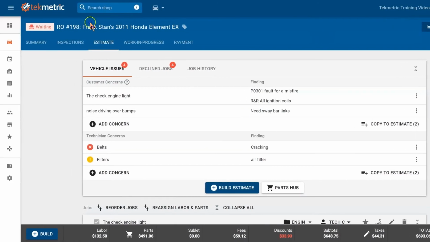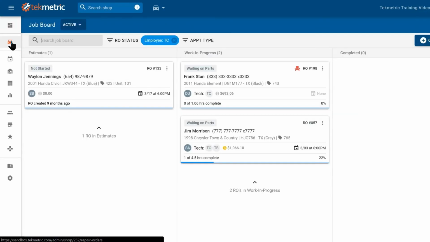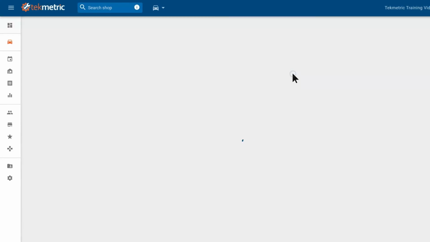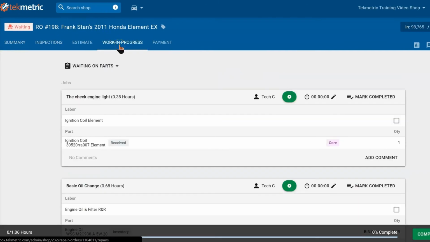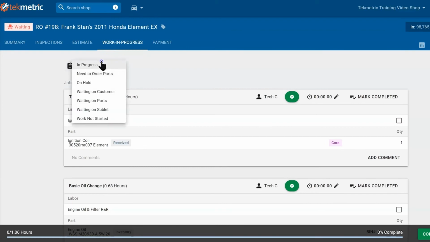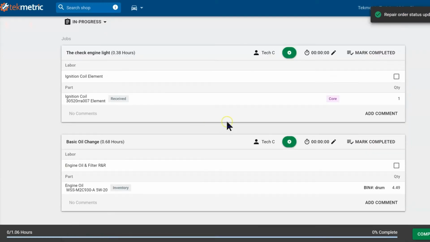So let's put our technician hat back on. Technician would then jump into their own repair order from their job board, and they would automatically move in the Work in Progress section. Your technician is constantly going to be toggling between these 2 tabs, Inspections and Work in Progress. So if I'm going to start working on the car, I'm going to say I'm in progress, and more than likely I'm going to start on that oil change or the check engine light. And now I'm running time on it.